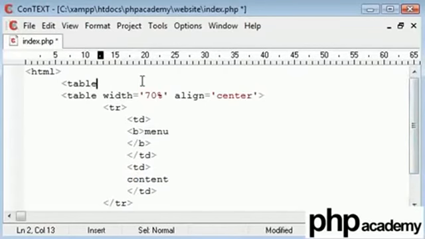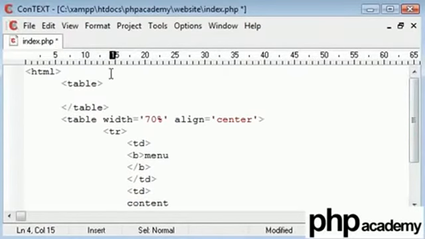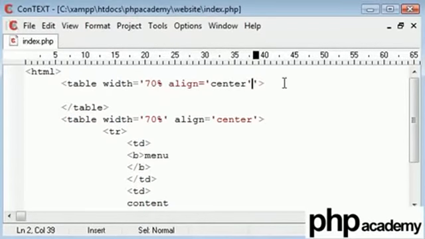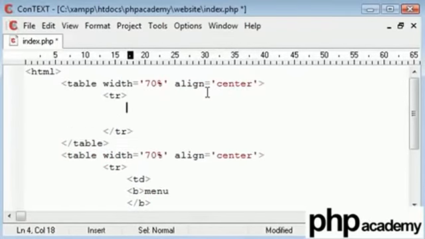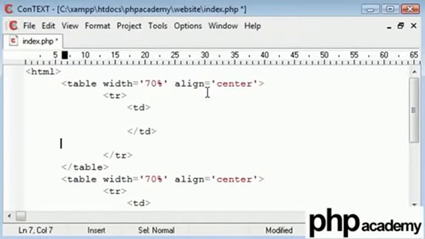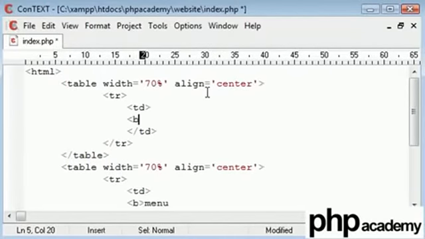So just above here I'm going to create another table, again width 70, and I'm also going to align this in the center. Okay, so we have our standard template. Let's just correct some of these and fill this in quickly. Let's keep things simple and say header 1, Alex's web page.